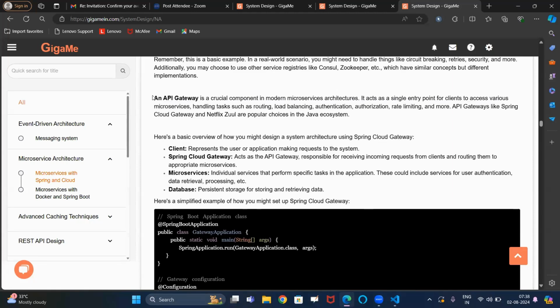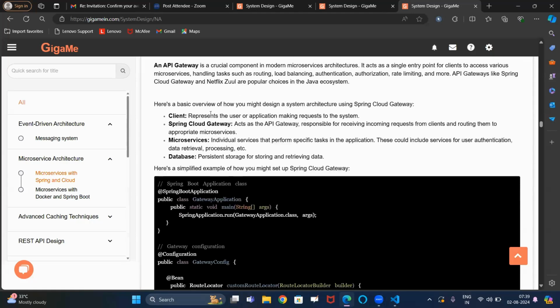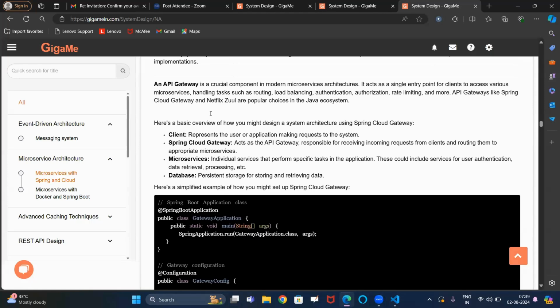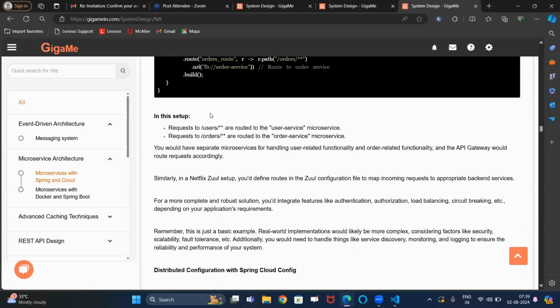Here we can read about the API gateway. I already explained it to you: a crucial component in modern microservice architecture. It's the access point for clients to access various microservices, handling tasks such as routing, load balancing, authentication, authorization, rate limiting, and more. API gateways like Spring Cloud Gateway and Netflix Zuul are popular choices in Java ecosystems. Similarly, you can search for Python: how to create an API gateway, how to create a login service, how to create a tracer service.